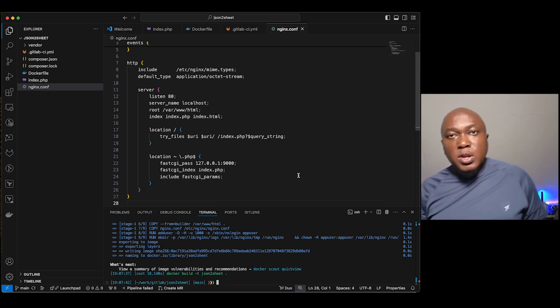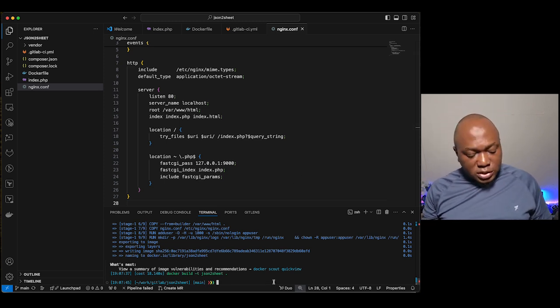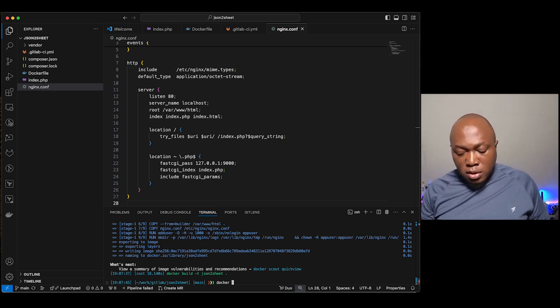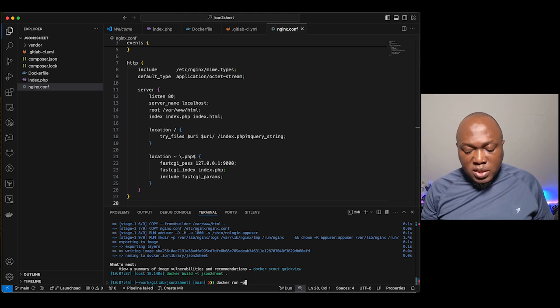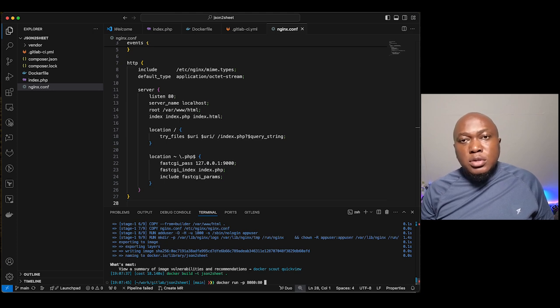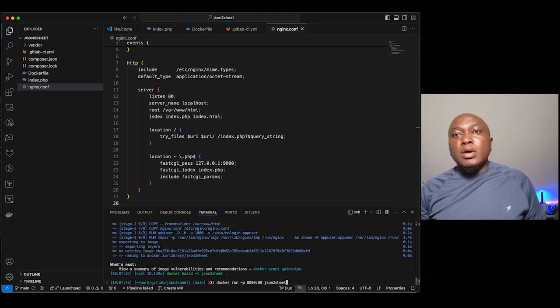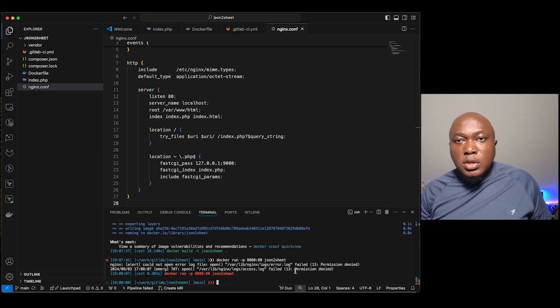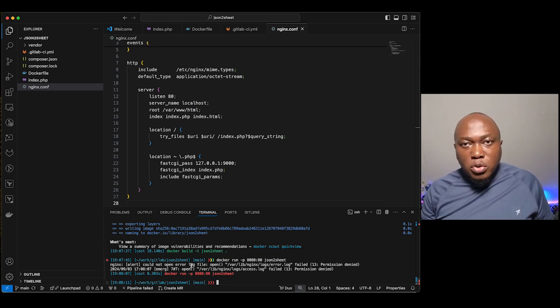So let's run the application. Let's test it and see. Let's see, docker run -p. Let's use port 8080 to port 80 on the instance, and my container name is json-to-sheet. Voila. Okay, it tried to run, but then it encountered an issue.